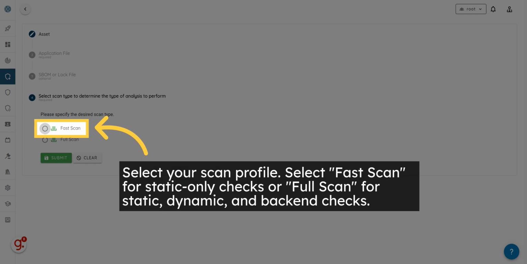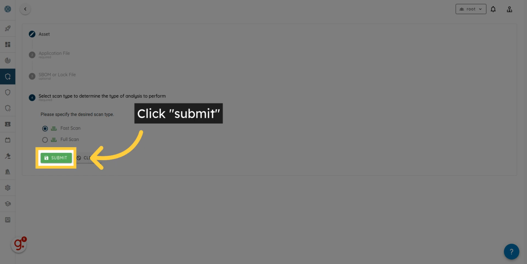Select your scan profile. Select Fast Scan for SAST-only checks. Submit the scan by clicking on the Submit button. Fast scans take less than an hour on average to complete. You should be able to access the scan from the Scans menu.